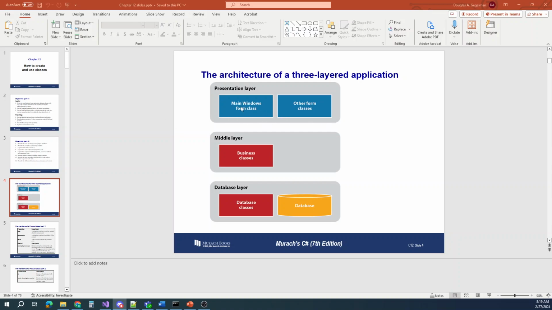So as you can see, they've got the main Windows form class, other form classes, business classes, and database classes. So that's usually the 3 levels or layers of your application, your web application.